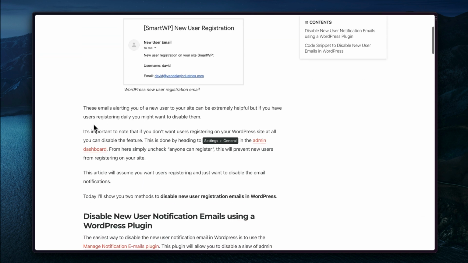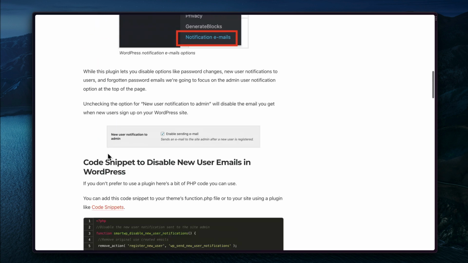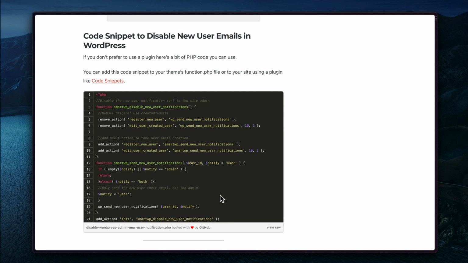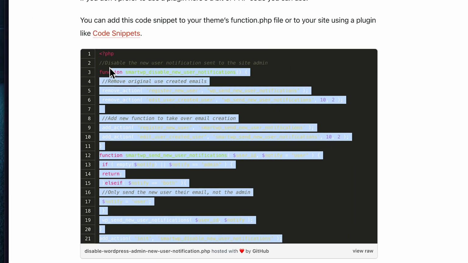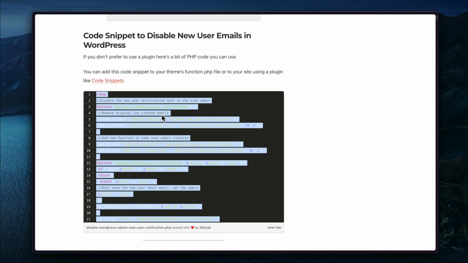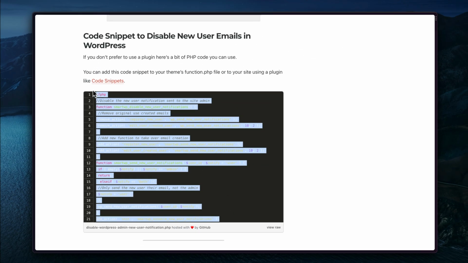This is our site here. You can scroll down. We just explained using the plugin here. And now we're actually going to go over using the code snippet. So I'm just going to copy the code snippet here. And of course, if you know where to put this, like your functions.php in a child theme, you can go ahead and do that. But I'm just going to show you how to do that with a code snippets plugin, just because that's the easiest way to do it for the video's sake.